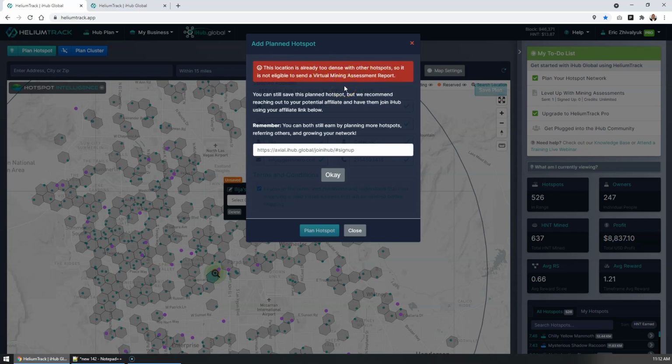But the main thing to keep in mind here is if you run an address through our planned hotspot intelligence, you can still invite this person to sign up via iHub using your affiliate link, and you can still encourage them to invite their network and invite their friends and family, because at the end of the day, you guys will all earn from those hotspots that are referred through that process. So you might get a message like this.